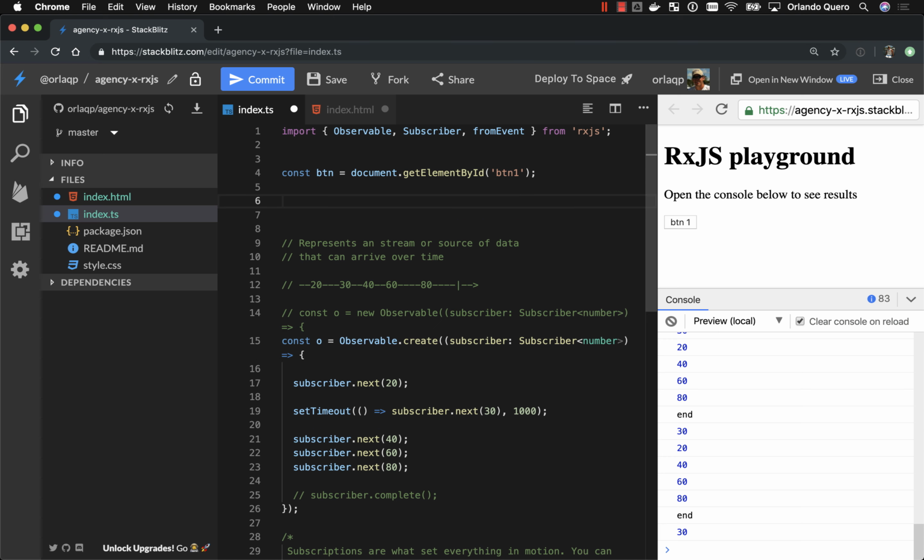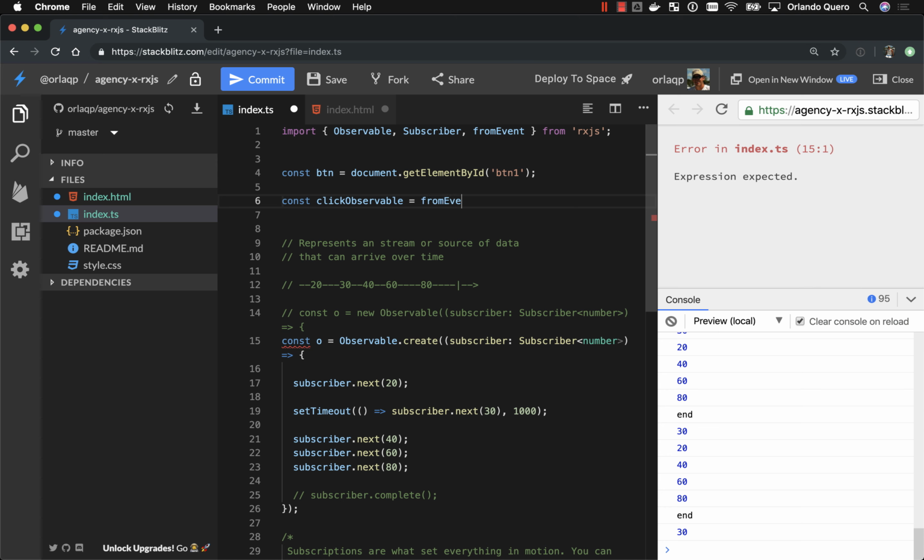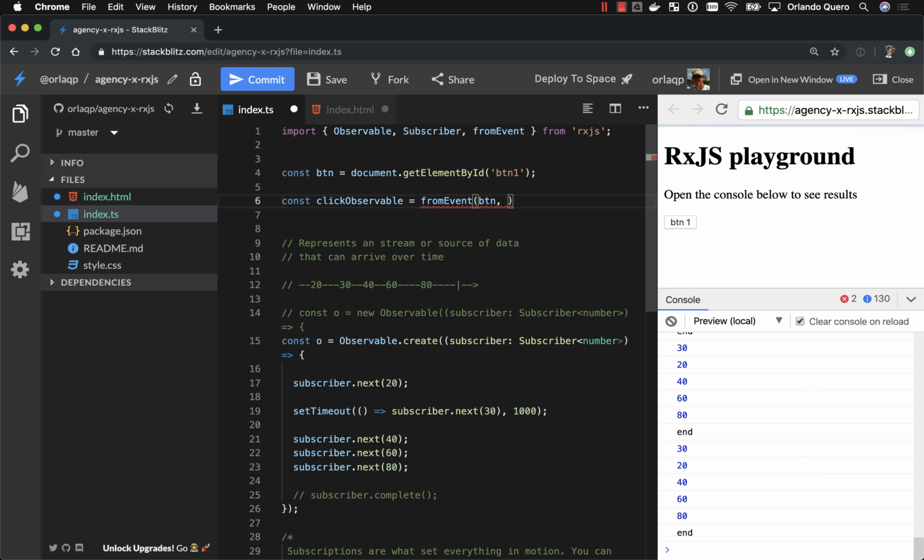So now in order to create an observable out of, let's say, click events of this button, we could do something like this. Click observable, for example. We can use the creation function fromEvent. It requires two parameters. The first one is the reference to the button, and the other one is the event. In this case, the event is the click event. So at this point, we have an observable in this variable.